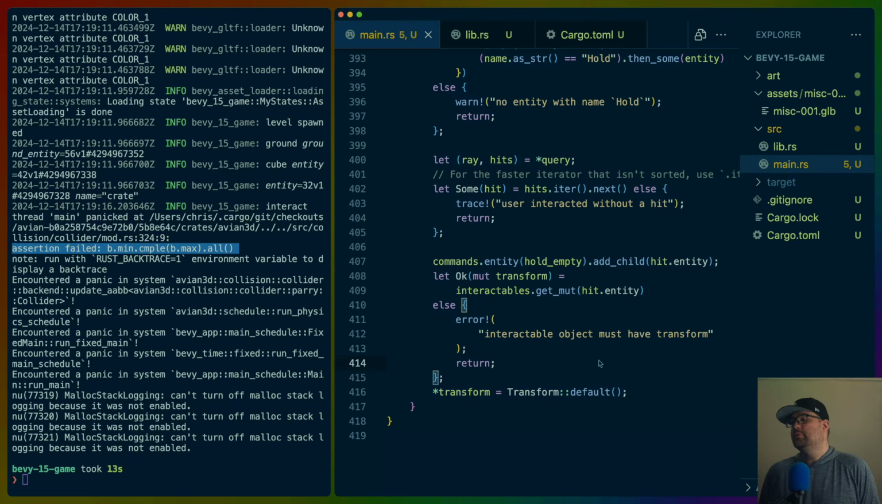Right, for the animation you probably need both. Yeah. So I think that we actually do need to remove the rigid body.